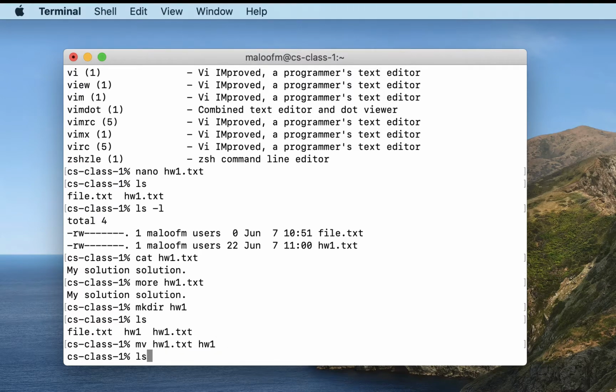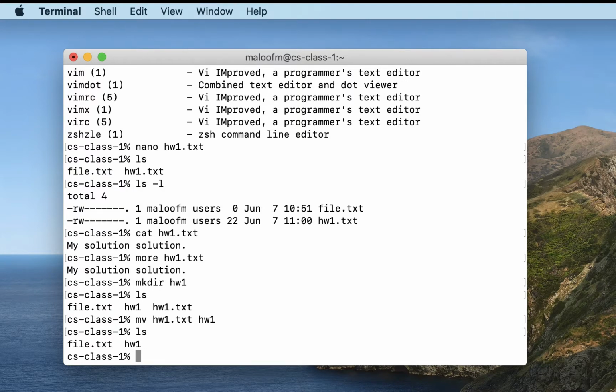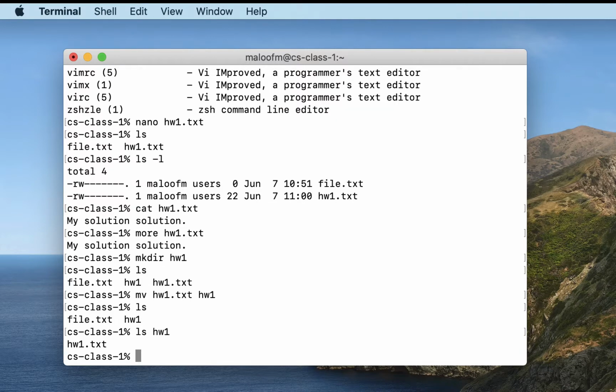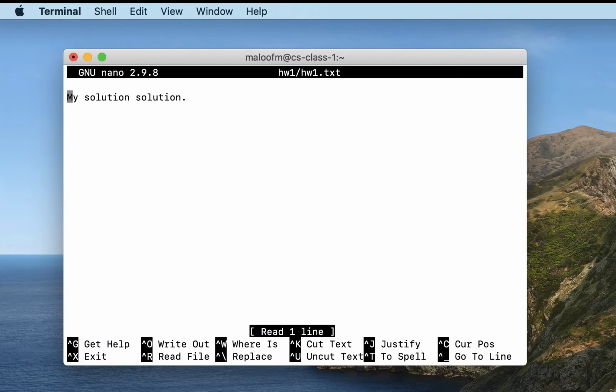Now if I do a listing, you'll see that the text file is no longer there. I can also list the contents of a directory, and you can see that in the homework1 directory there is the file homework1.txt. I can actually edit this file from here by typing homework1/homework1.txt. That lets me edit the file in the directory.